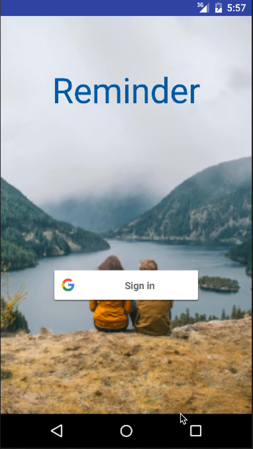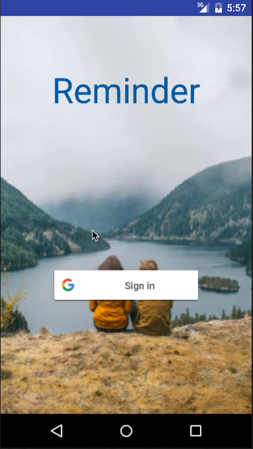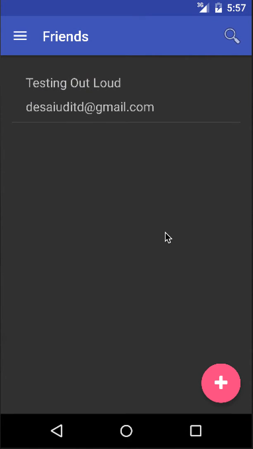In the contact friends activity, there was only one contact. But if there is any other device with lots of friends in the phone, then the whole list will appear on this screen.